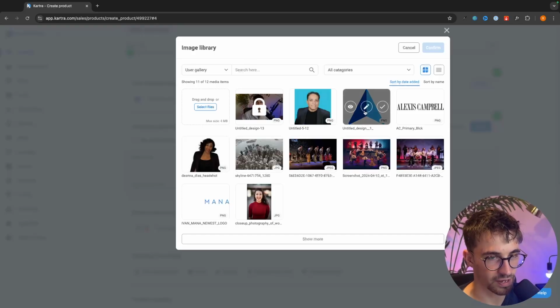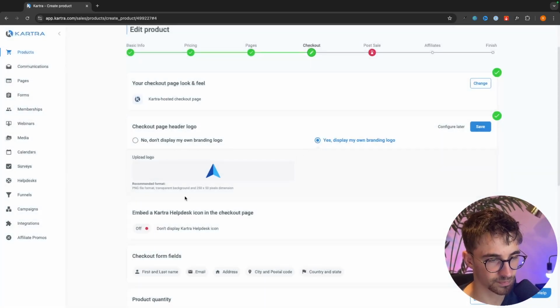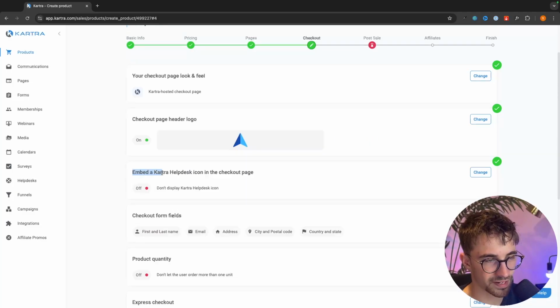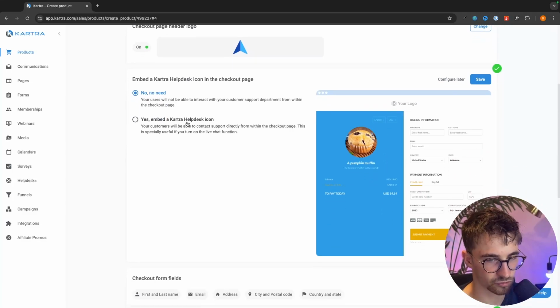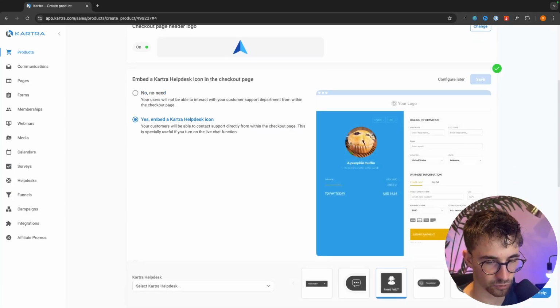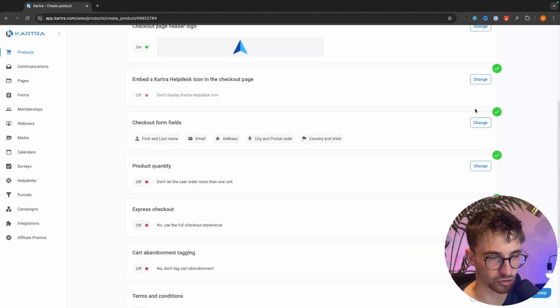So we just click on edit. I already have my logo in here. So I just select this and now this is going to show up. We then have a Kartra help desk icon if we want to show this on the checkout page. So we can go in. And just to show you how this is going to look, it would look like this. So you can choose if you want the people at Kartra to be able to walk through any questions your clients may have. Of course, this will not be about your course or your program, but this is just general technical advice. So you can choose if we want that there.